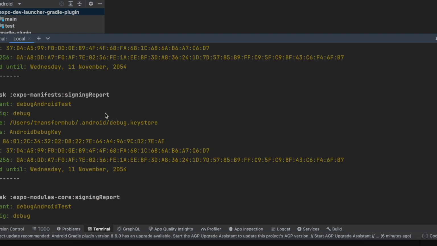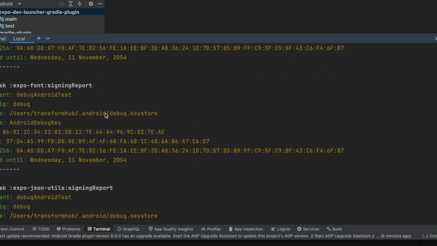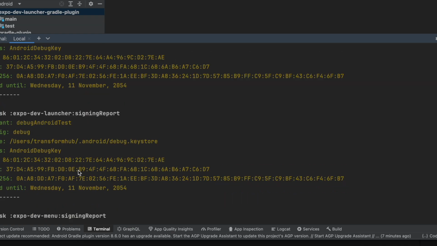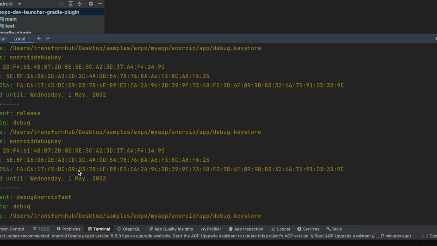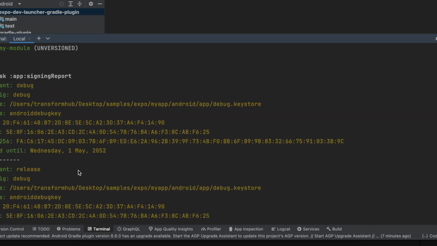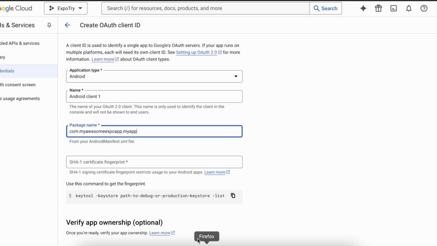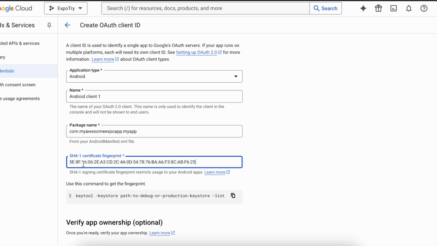So I'll just scroll at the top. You have to take the first SHA-1. There are multiple SHA-1s, so don't get confused. If I scroll at the very top, here you can see we want this one, debug, because we are using debug APK. So I'll just copy this particular part, copy it, and I'll paste it over here.